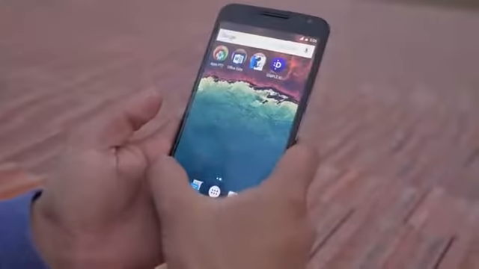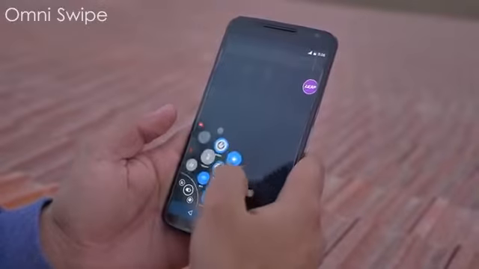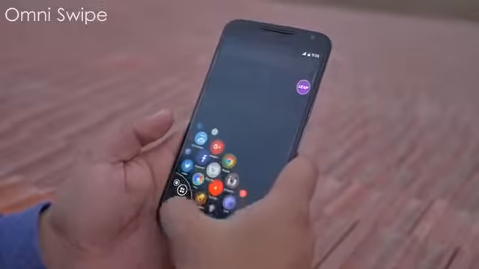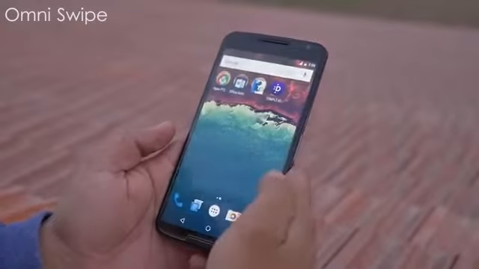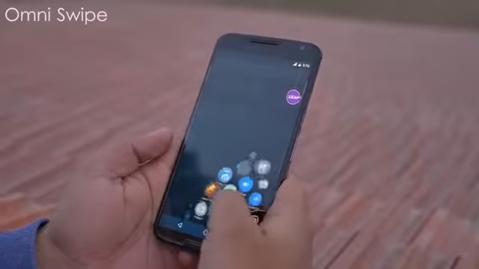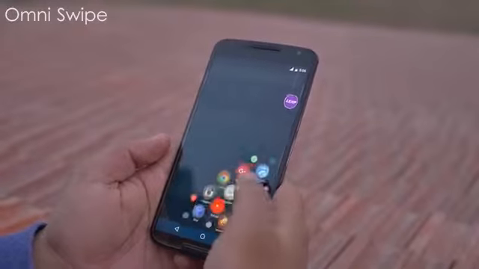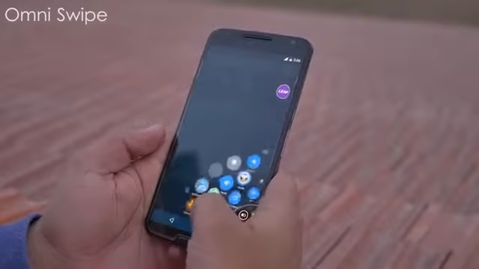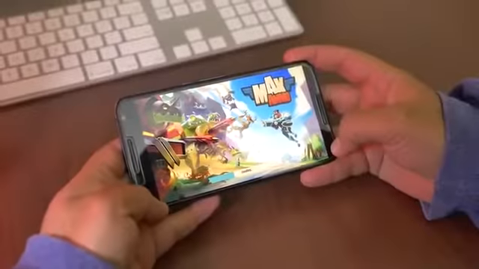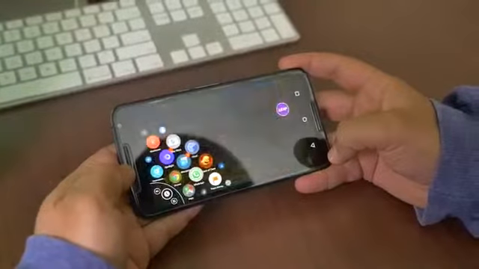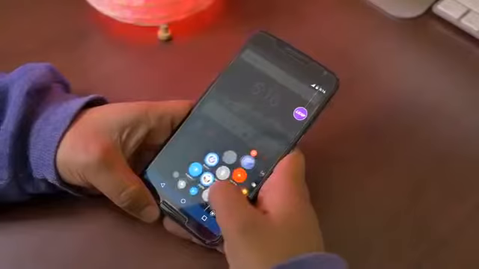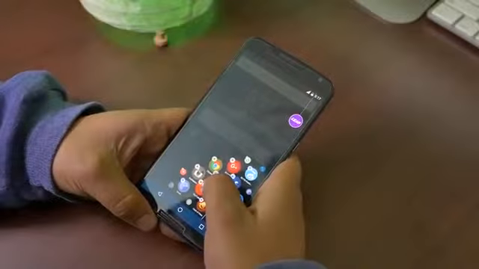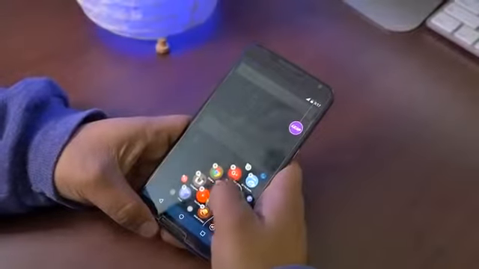Next on our list, OmniSwipe. This app is a great tool to quickly access your shortcuts, recent apps and toggles. After installation and setup, all you have to do is swipe from either bottom corners and you can access all your recent apps, favorite apps and some useful toggles. You can also launch OmniSwipe while using apps or playing games. To rearrange the icon on the launchpad, tap and hold the app icon and you're good to go.